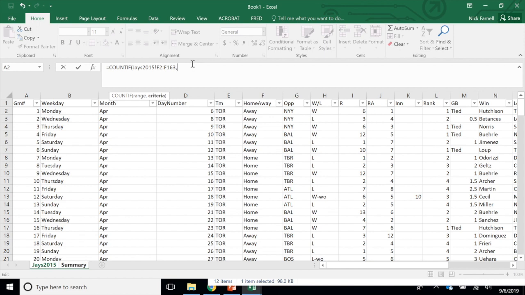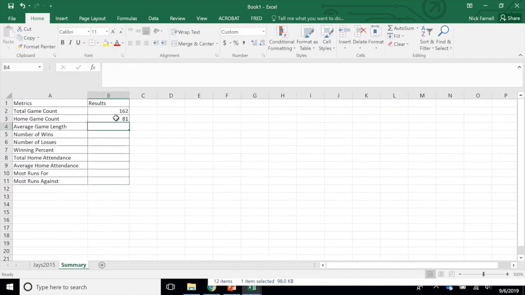So because we're looking for a specific string of characters, not numbers, we're going to type in a quotation mark and then HOME. We have to type it exactly the way it shows up here, and then we can close that with a bracket and press enter. And if we come back here, that makes sense. In Major League Baseball, they play half of their regular season games at home, and that adds up. 81 games at home, 81 games away, for a total of 162 games. Everything's looking pretty good so far.